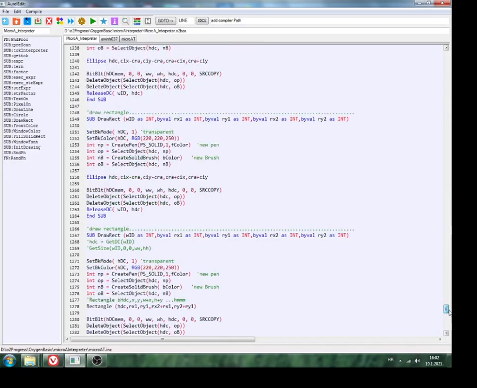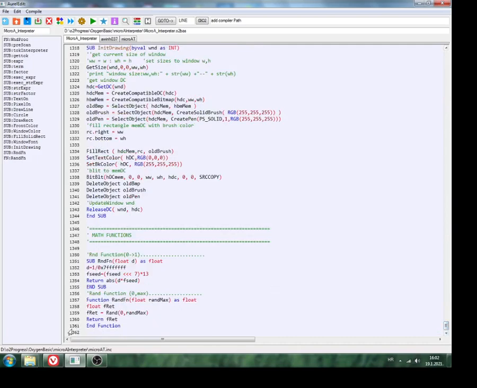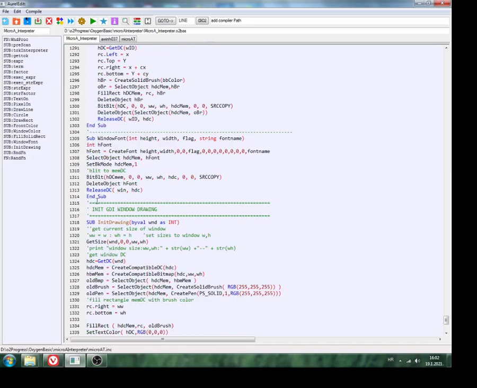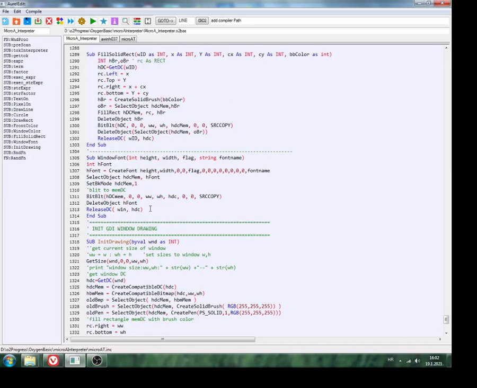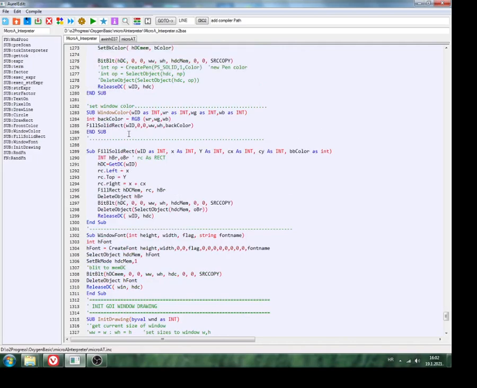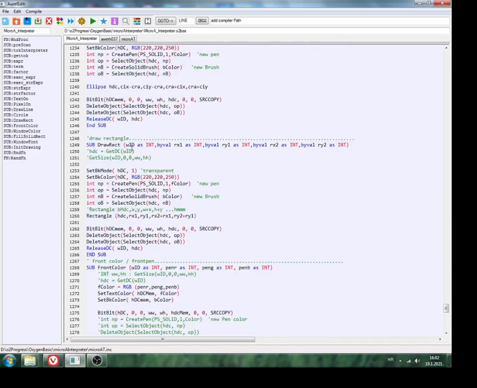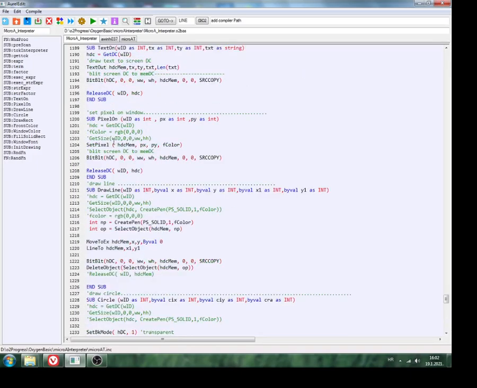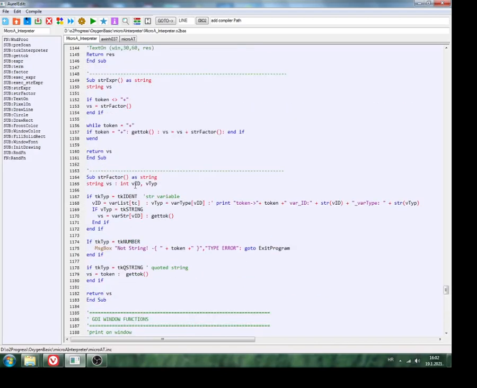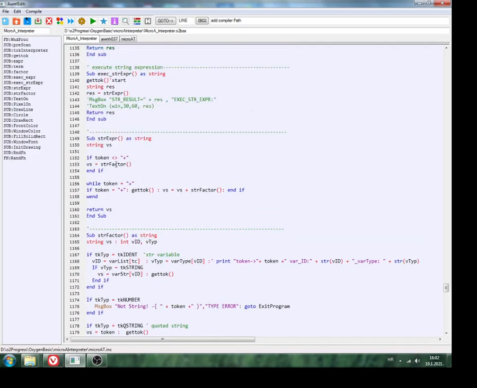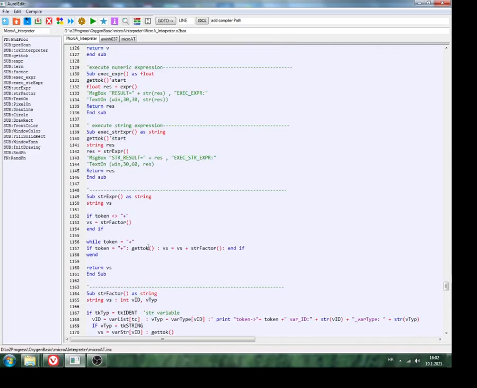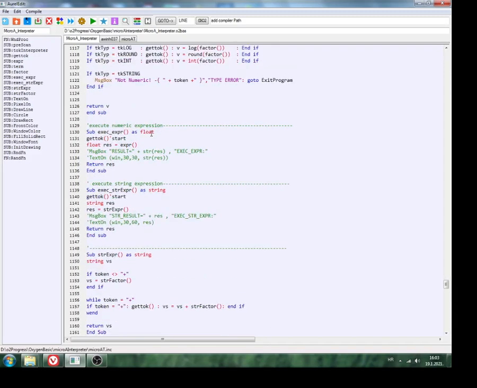The token interpreter itself currently has 1361 lines, which includes the RND function, the GDI window driving functions: window font, fill solid rectangle, window color, front color, draw rectangle, circle, draw line, pixel, text on. This is expression, factor, operation, subroutines, functions, whatever. So there is string factor, string expression, like when we concat two strings, exec string expression, exec expression.